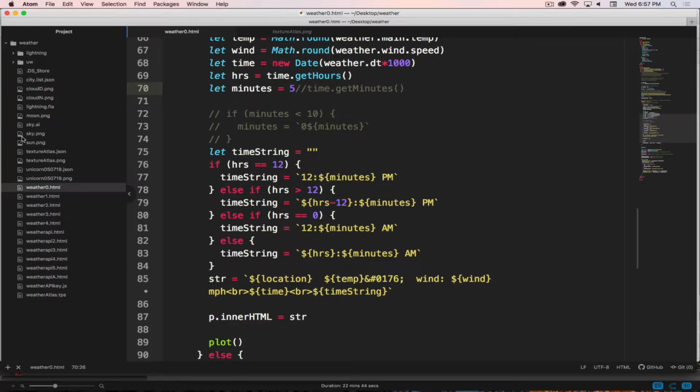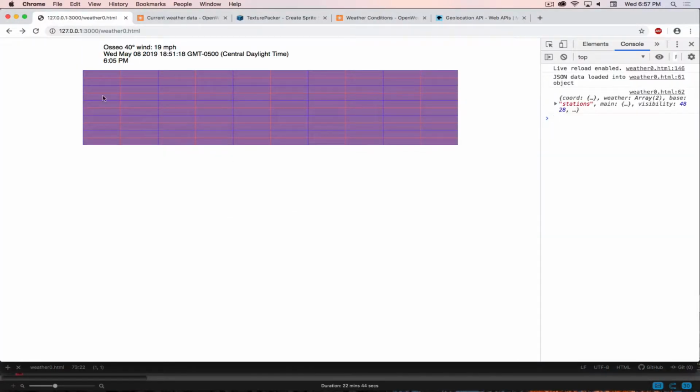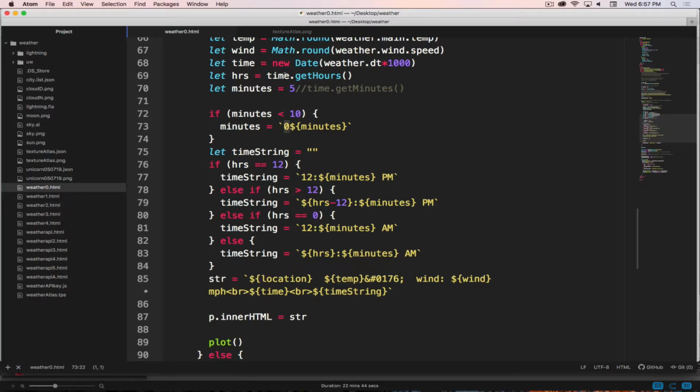So we need to convince JavaScript to show us time when time is less than 10. So it'd be 0, 1, or 0 through 9. We need to add an extra 0 in front of the minutes value. When I do that, we'll now see 6:05 occurring. And that makes more sense as part of it.